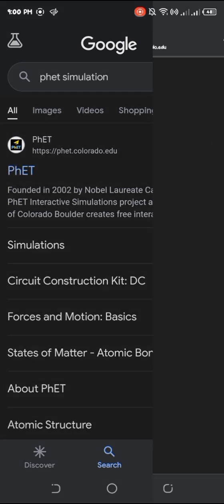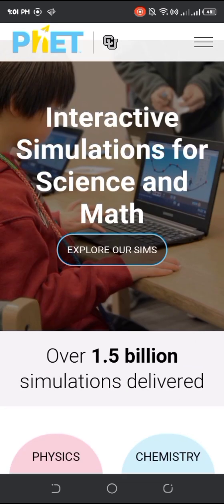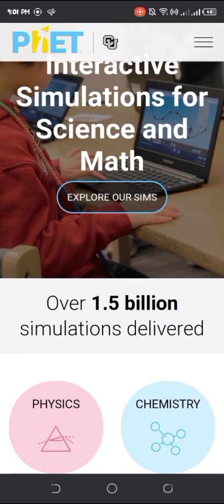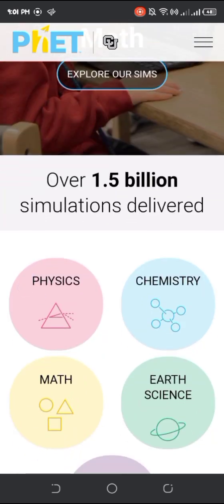Then let's press PhET so we can go to their website. This is the PhET, and it is the interactive simulations for science and math. There are three learning goals of having a PhET. First, it develops conceptual understanding, second, it enhances the inquiry-based learning of a student, and third, it fosters collaboration and communication. So let's proceed to exploring the PhET.